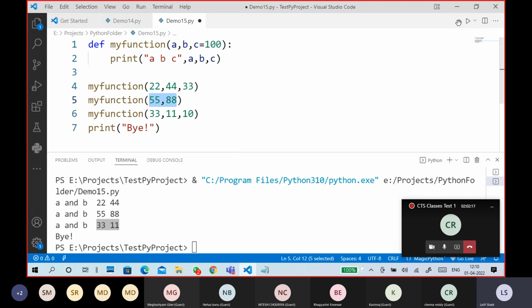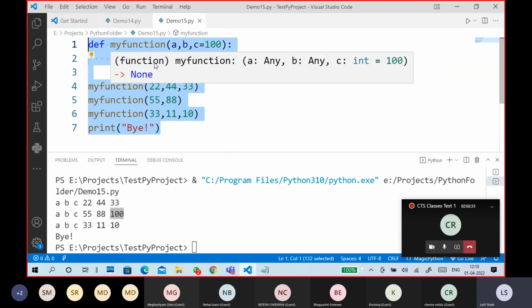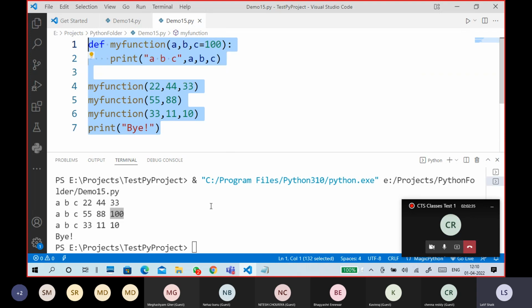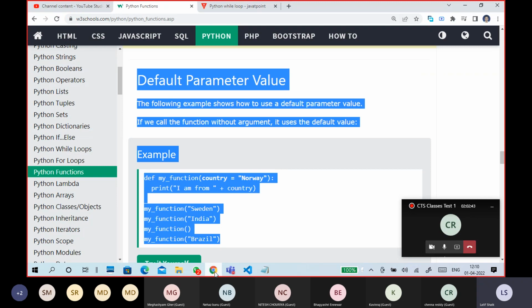So what will happen? Generally, it should throw an error, but it is doing like this. See? So 55, 88, 100 it is showing. So 100 is a default value. Even though you missed mentioning a particular parameter, no problem, you are still able to get it. So this is one of the things.